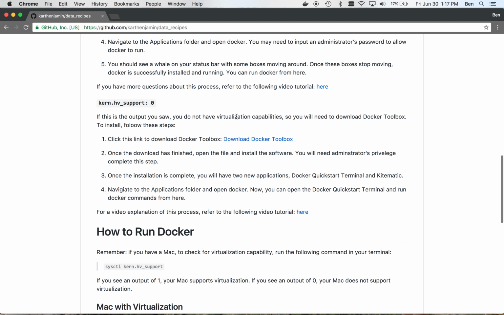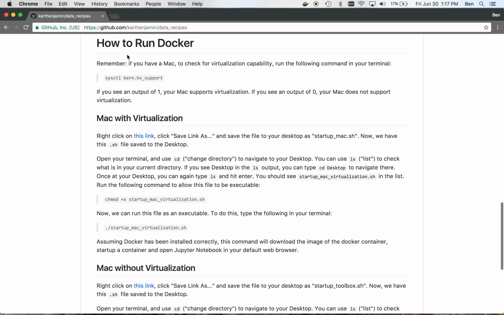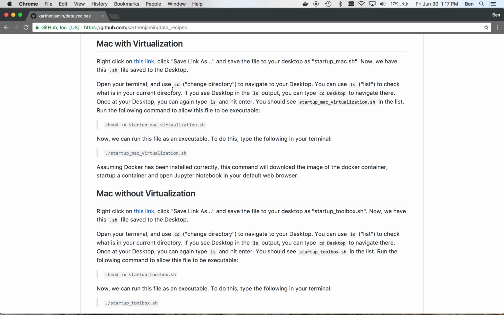Okay, so continuing on, what we want to do next is go down to how to run Docker. Now we've successfully installed Docker and we have the daemon running. If you ever get an error that says the daemon is not running, basically what you want to do is go to your applications folder, double-click Docker, open it up, and this little whale should appear up here, and that's how you know that the daemon is running. From here, scroll down to Mac with virtualization, which, remember, is what I'm assuming you're using if you're watching this video.